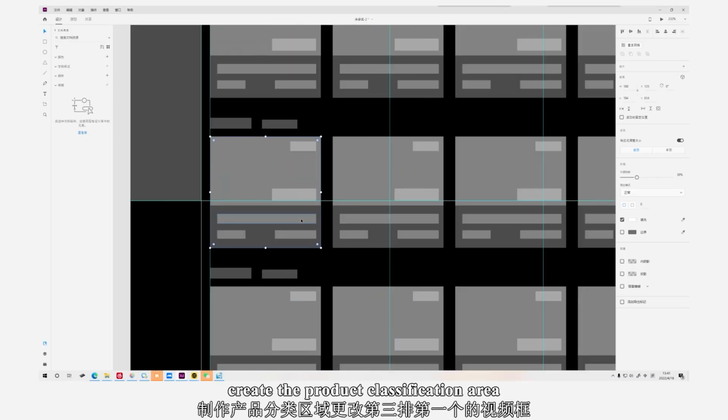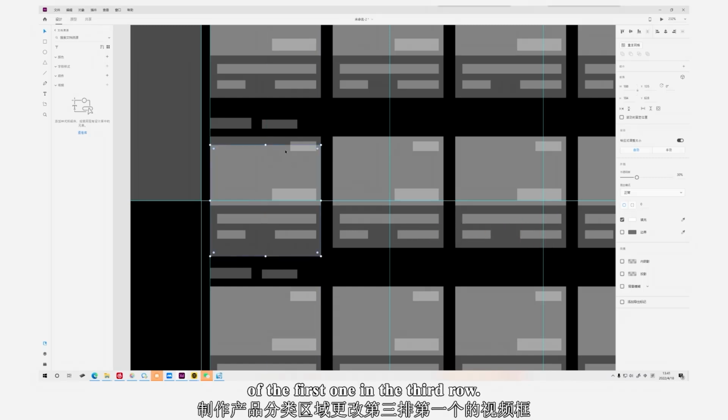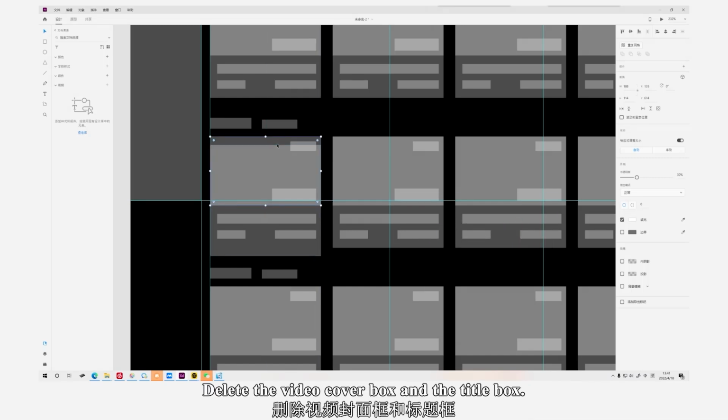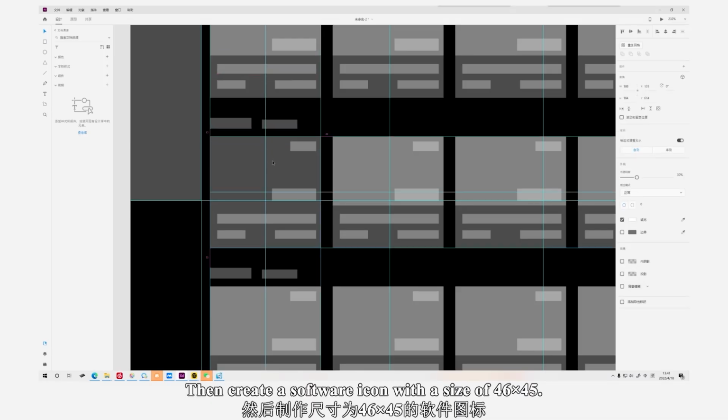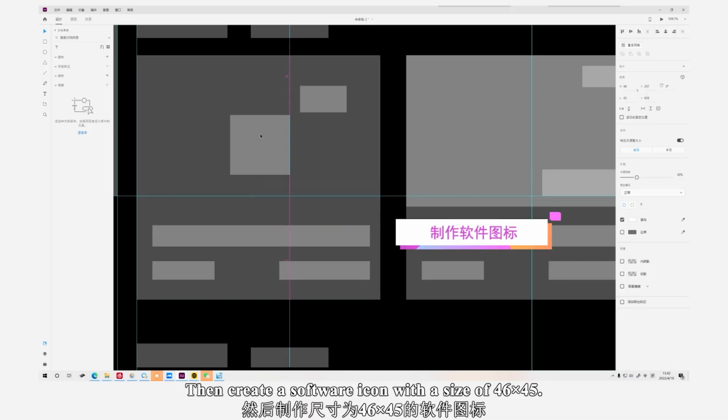Next, create the product classification area and change the video box of the first one in the third row. Delete the video cover box and the title box. Then create a software icon with a size of 46 multiplied by 45.